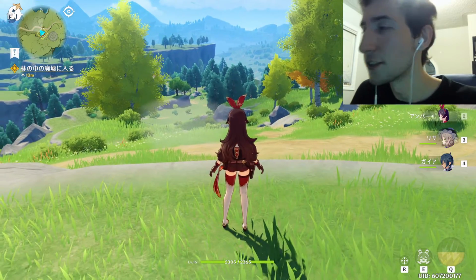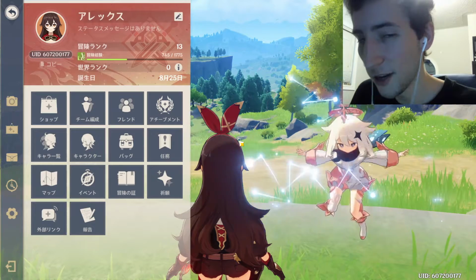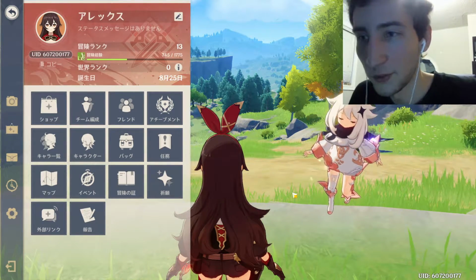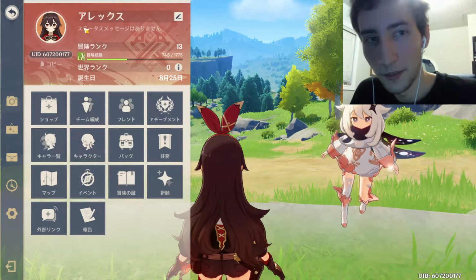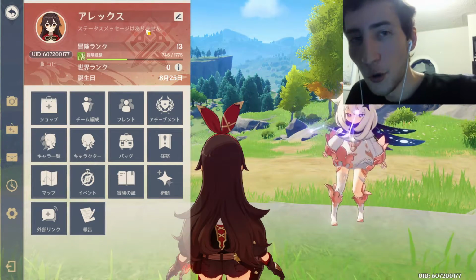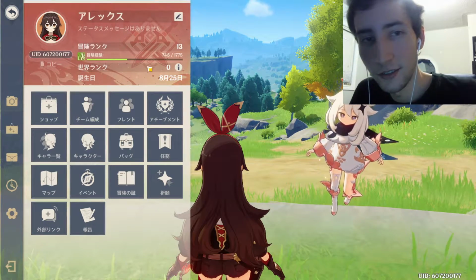Cool. Anyway, so let's press escape, and now let's press escape properly, and now we can see all the different options we have. A lot of things to go through. Let's get started, huh? So we have my name here, Ariksu, in katakana, and right underneath we have status message wa arimasen. There is no status message, right?